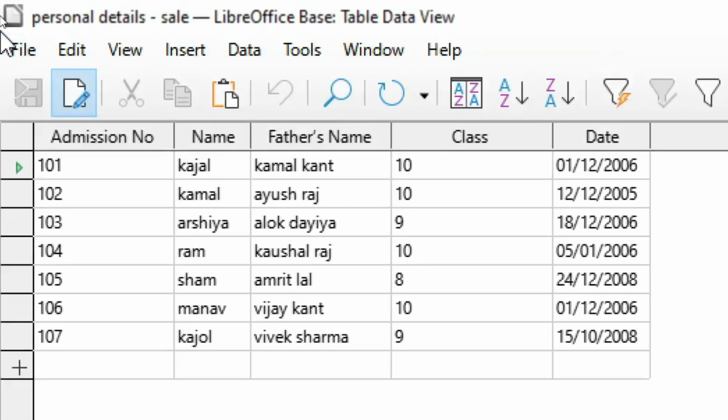You can pause the screen here and fill the data from here. Because you are doing it the first time, I'd prefer you fill the same data that has been written here. Admission number should not be duplicated, otherwise it will not take, because we have set admission number as a primary key, like 101, 102, 103, 104, 105, 106, 107. You can enter at least 10 entries here.